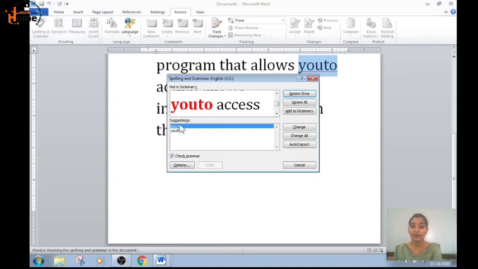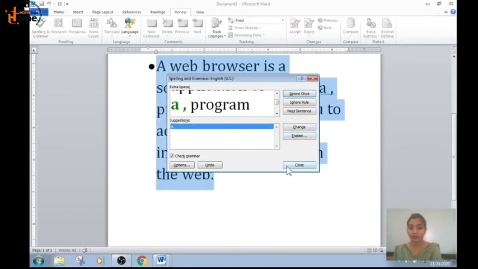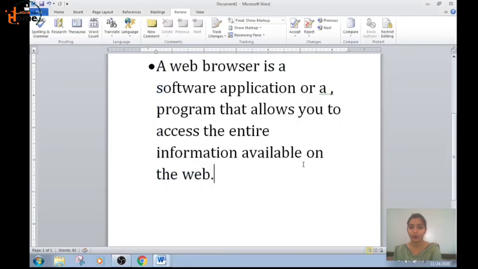See here, look in suggestions, you or space, then 2 is written. This is the correct way of writing U2, right? So I will select it. Okay? And I will click on change. Close. See. It is correct now, right? U2. Now it's no more in the red wavy line. Right?